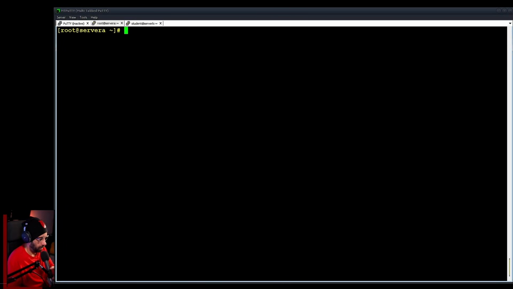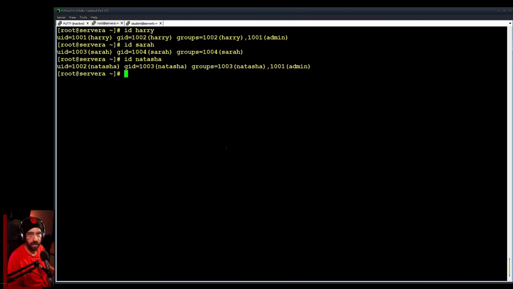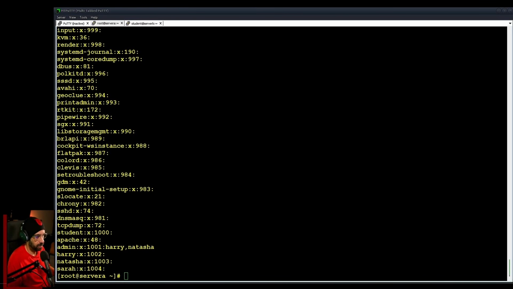Everybody has a correct password, so chill. Cool. Just in case, id Harry, id Sarah, id Natasha. Everything's working fine with the correct passwords. If you really want to be anal, you can check the files. Basically, that's what you did. Create the following users, and the passwords are there. Harry belongs to the admin group. Natasha belongs to the admin group.